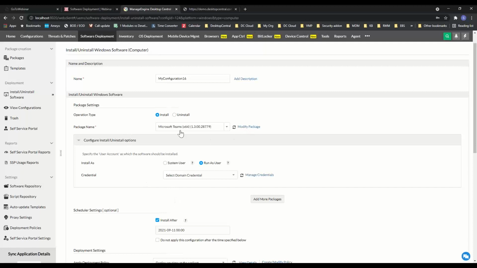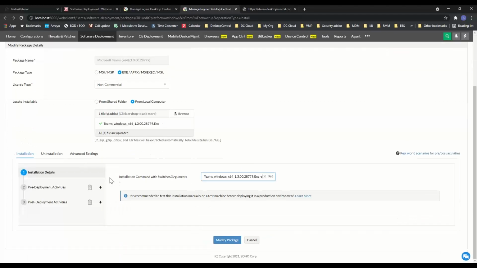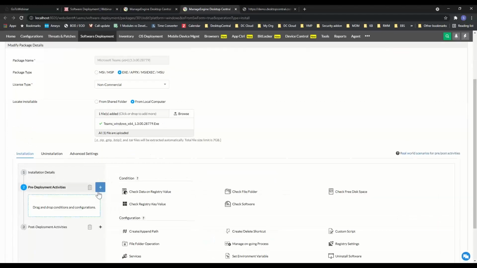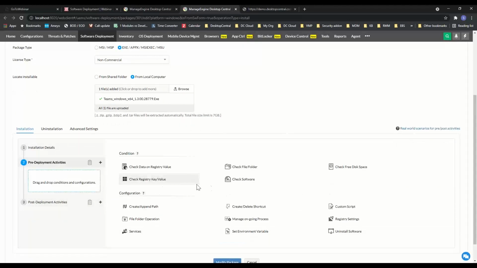Let's say you also need to modify this package. Maybe you want to see if Teams is already installed in certain machines. If it is already installed, you may want to skip the installation, right? So you don't want to get an error message because of that. So for this, we have lots of pre-deployment and post-deployment activities here.